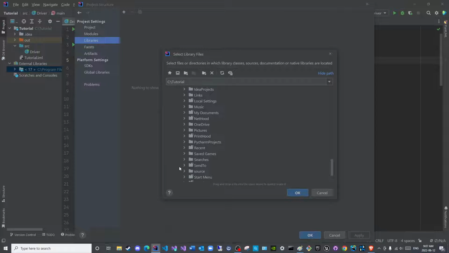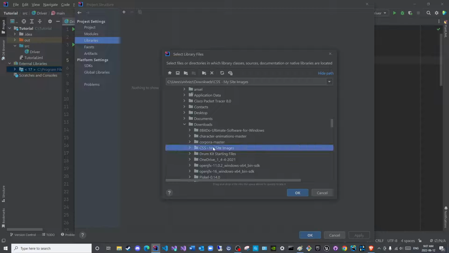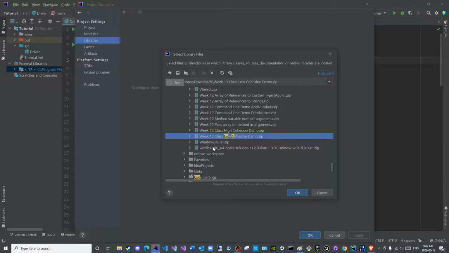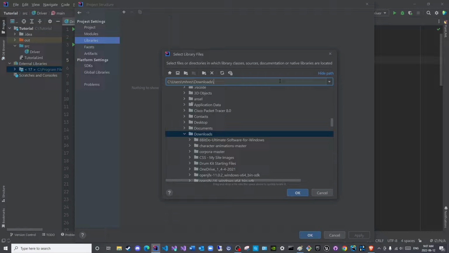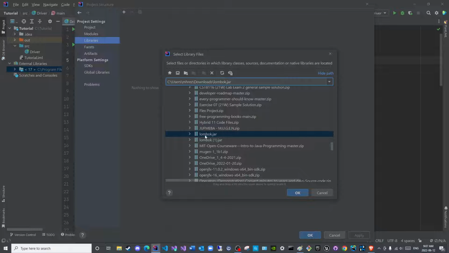If I can find it here. Oh, is it alphabetized? Oh, perfect. How about this, lombok.jar? Aha, there we go.